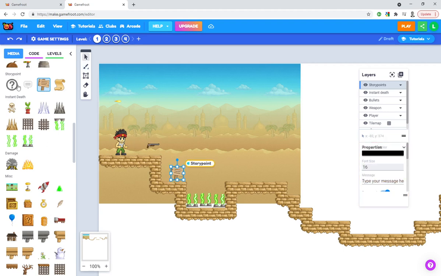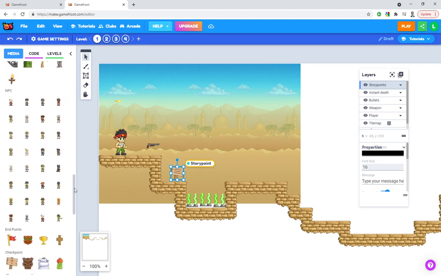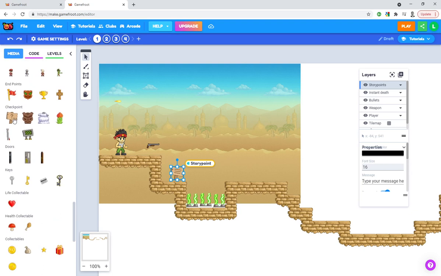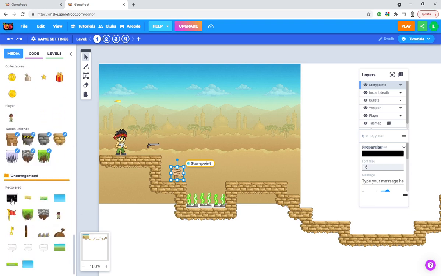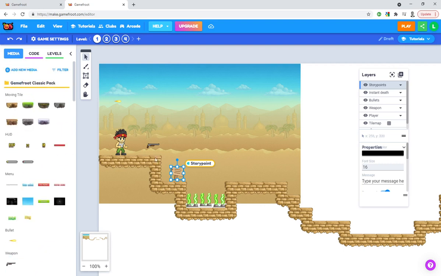Now just be careful that you do actually select a story point, because there's some items in here that are similar but aren't actually story points. For example, there's a checkpoint. We don't want a checkpoint, and we definitely don't want anything from uncategorized, because this is from an older version of GameFroot and anything from there might not work properly. So here's our story point.